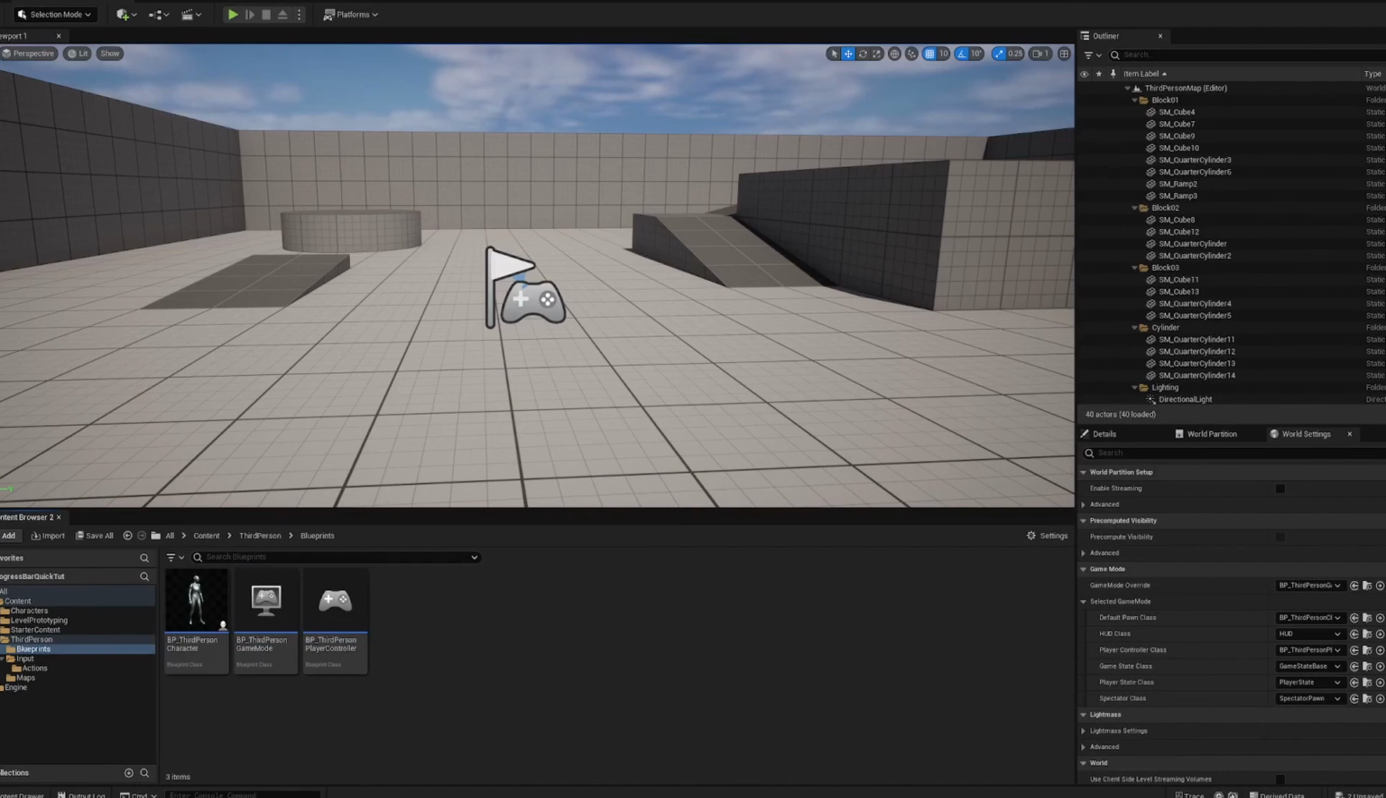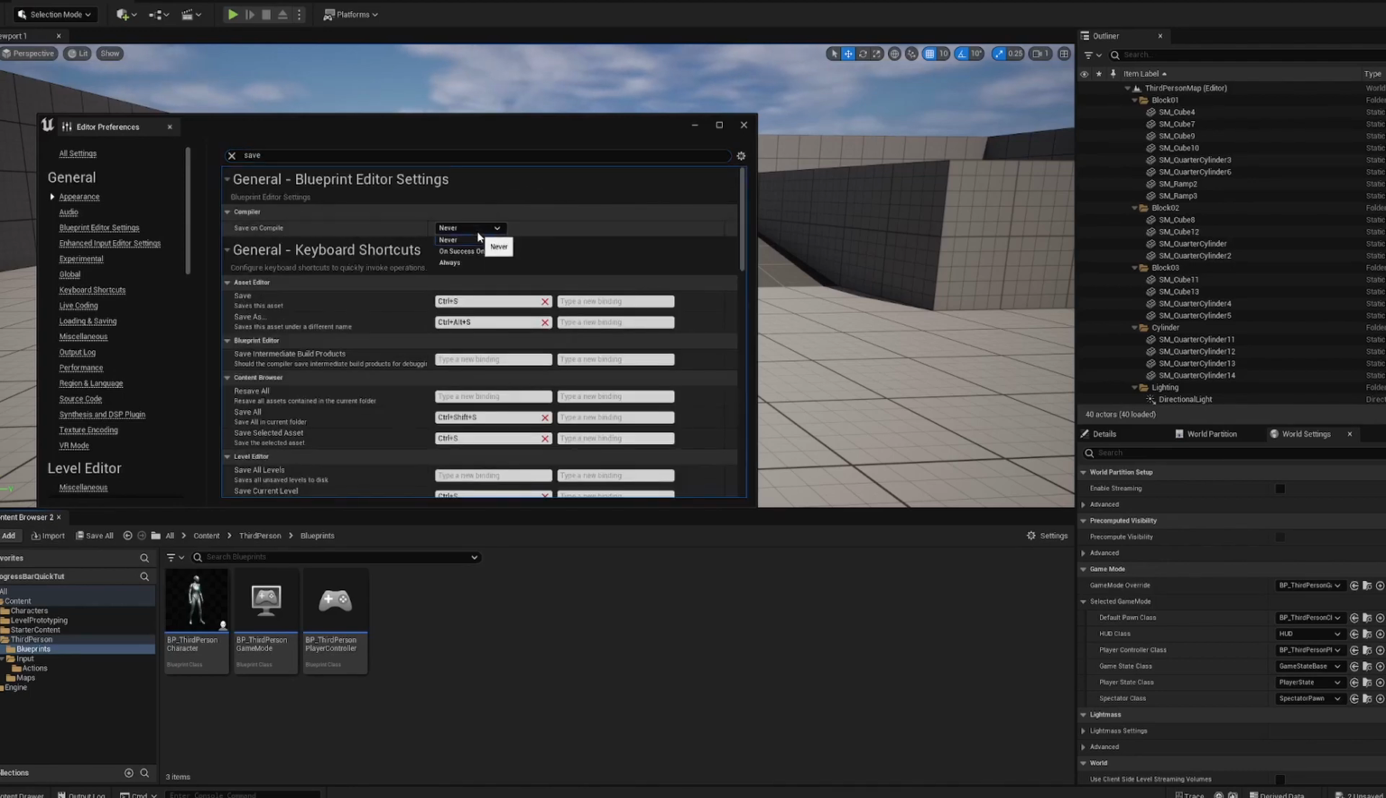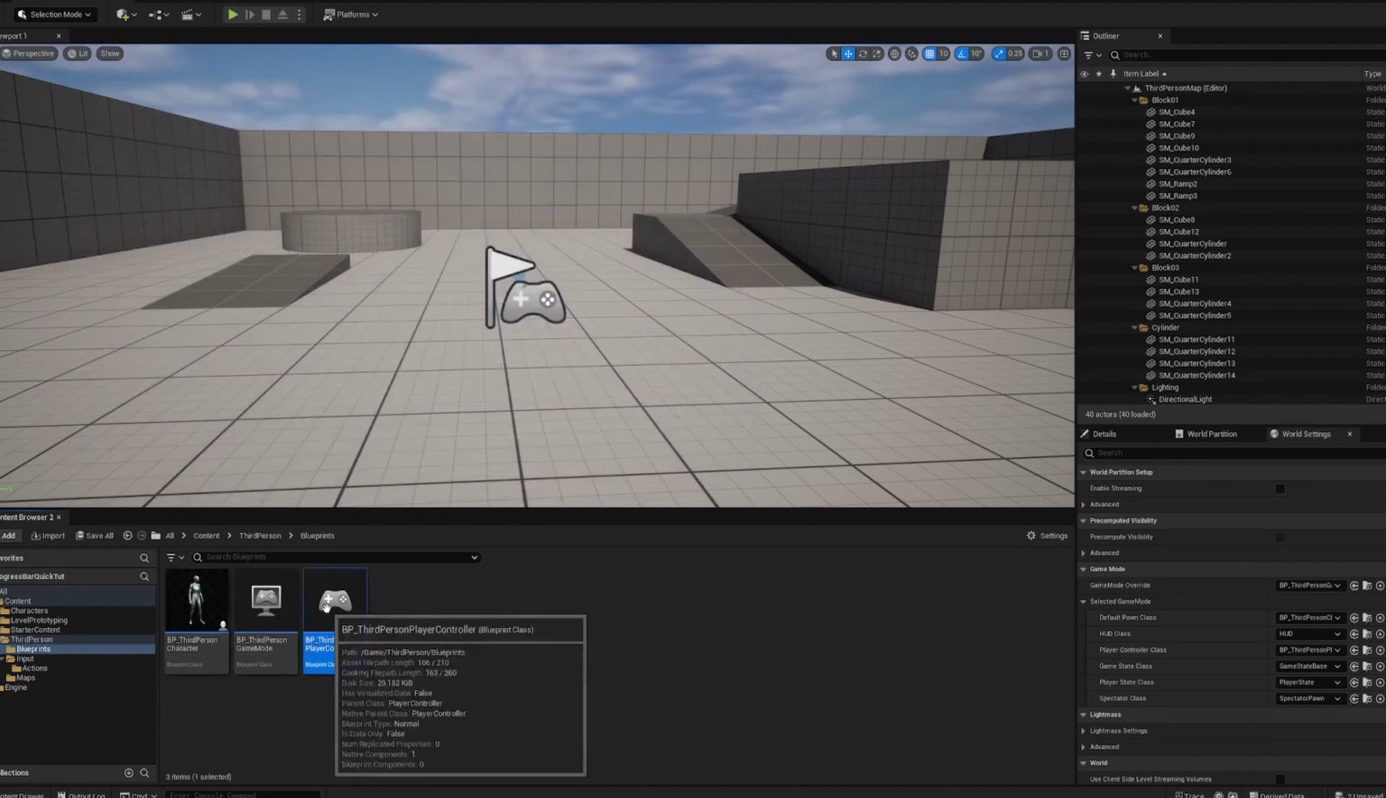So here's a pro tip. If you go into edit and then editor preferences, and then type in the search bar save on compile, I like to set that to on success only, and that will save anytime you compile, so you don't have to push the button twice every time.